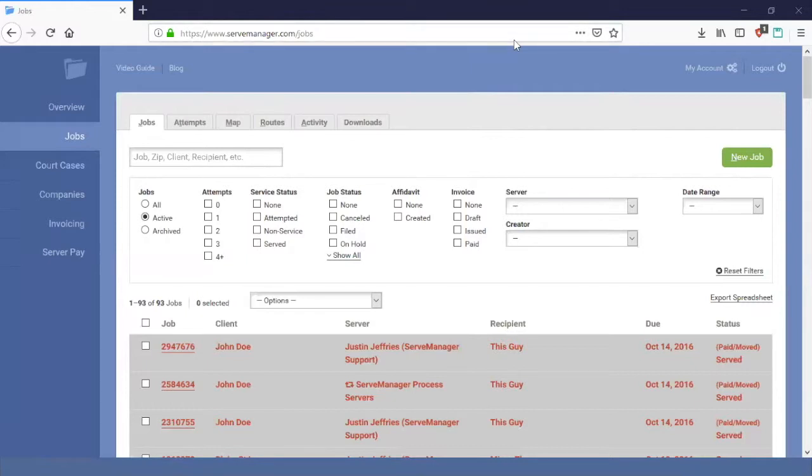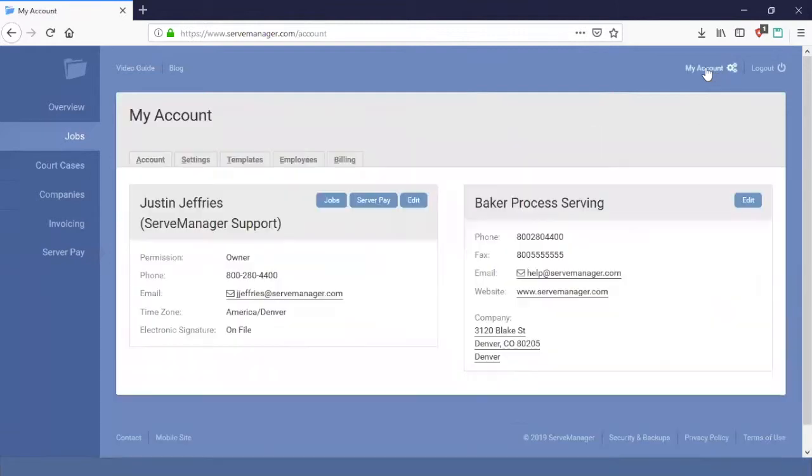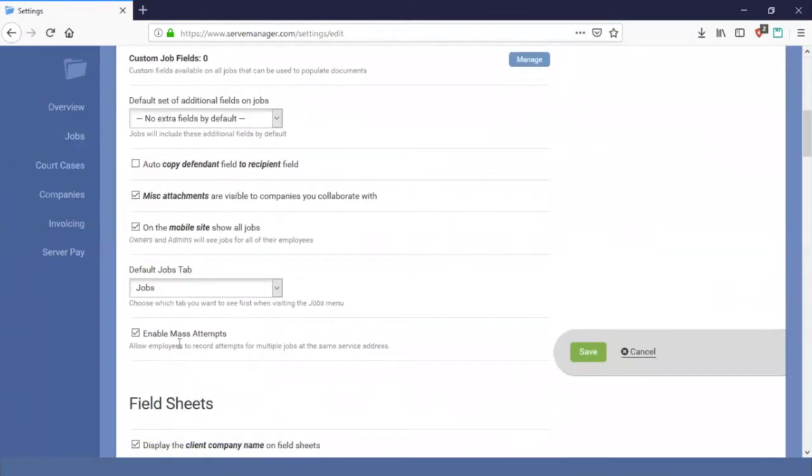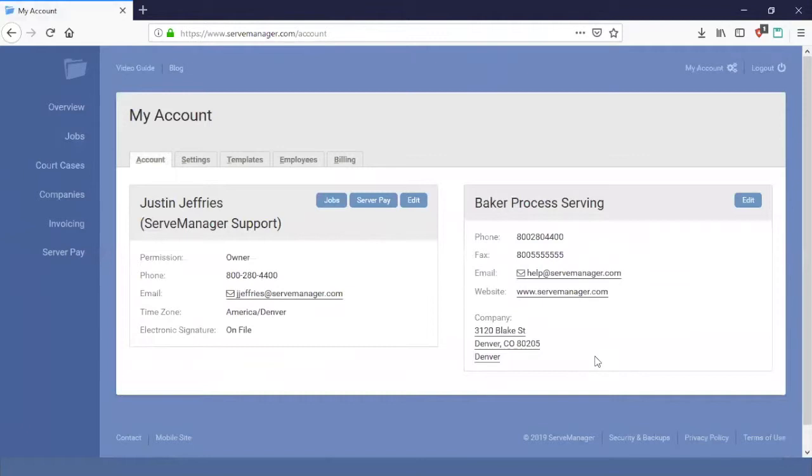When will mass attempts be added? Well, mass attempts are actually already active and they are available to you. When we want to activate mass attempts, we can do so by selecting My Account and then going into your settings. We'll just need to scroll down a little bit until we get the setting that says Enable Mass Attempts. When you check that box and click the Save button, your mass attempts are saved, and that feature is now available for you.